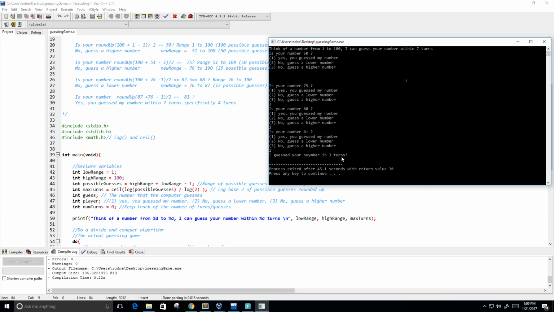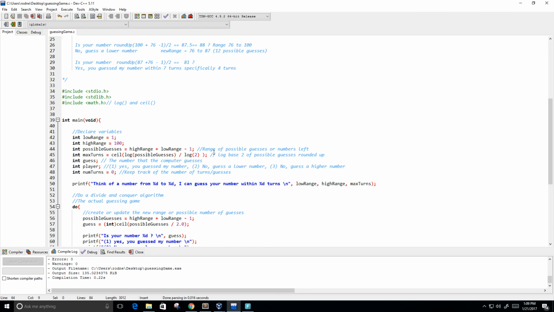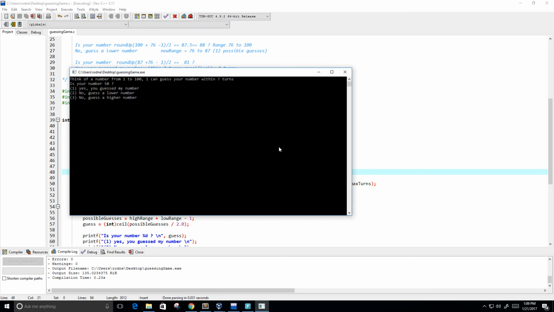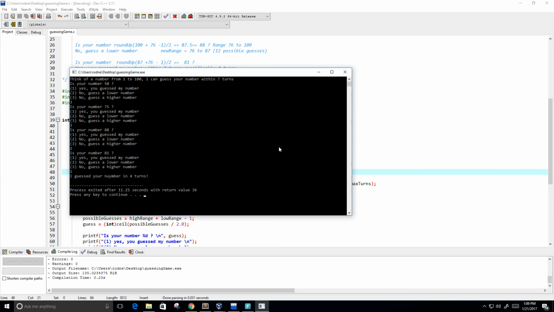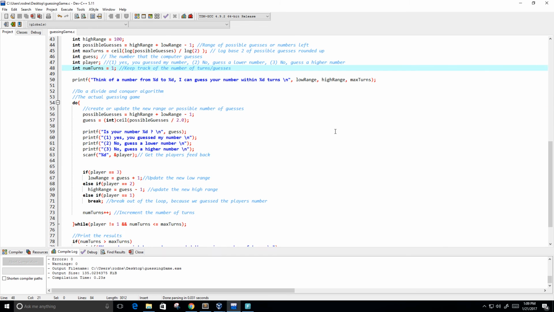I guessed your number in 3 turns. Let's see, turn 1, turn 2, turn 3, turn 4. So maybe we do need to make this number of turns equal to 1. And let's give this another try again. So no, guess higher. No, guess higher. No, guess lower. And yes, I guessed your number in 4 turns. And also I misspelled number here.